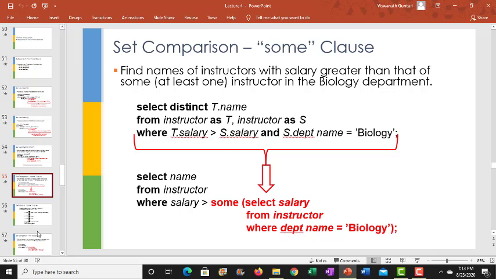Now some examples on the set comparison operators. You might remember this query from before. We wanted to find all the instructors from the instructor relation whose salary is greater than at least one instructor of the biology department, right? And we tried to solve this query using self join. Just another instance of how you can do this query: you can do it using subqueries, and this is how.